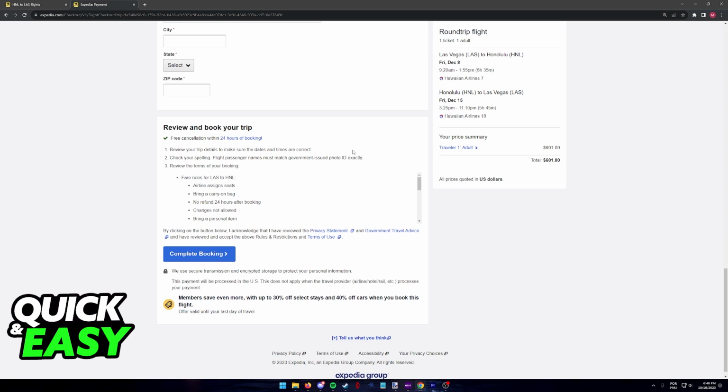As long as you complete your booking through the website or the mobile app, it is going to get assigned to your email or phone number, and you can manage the booking at any time by signing into your Expedia account. I hope I was able to help you on how to use Expedia for flights.